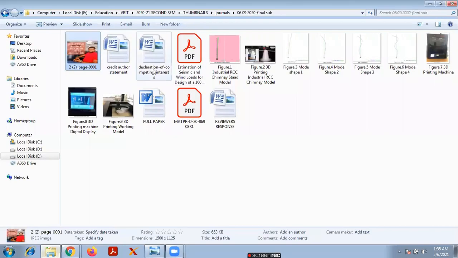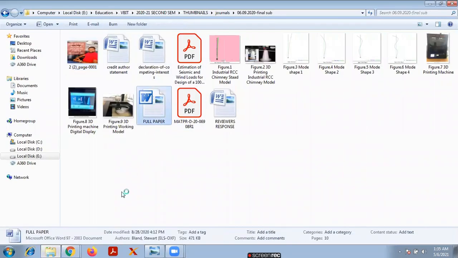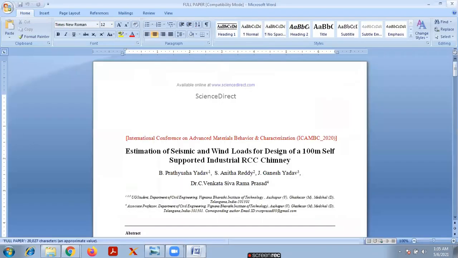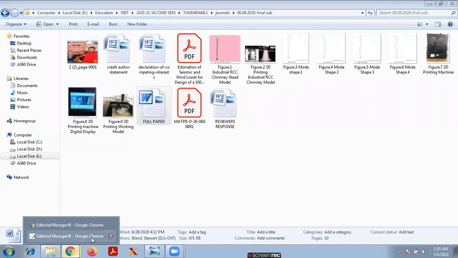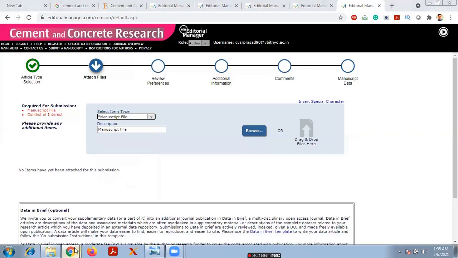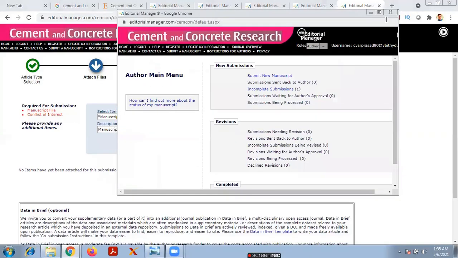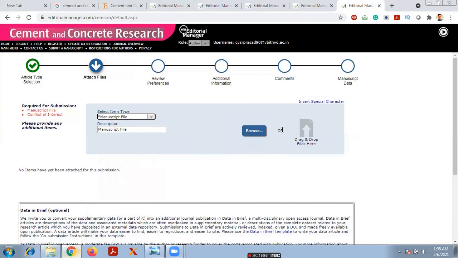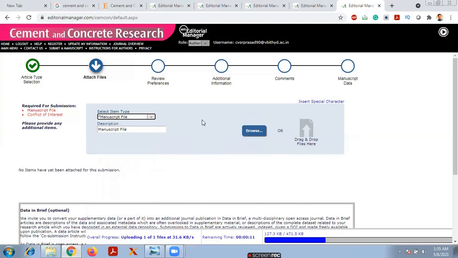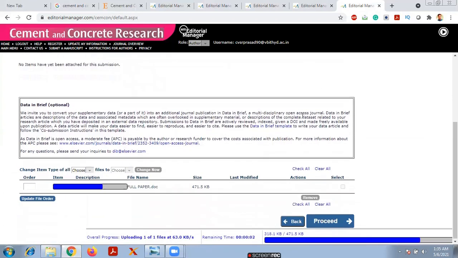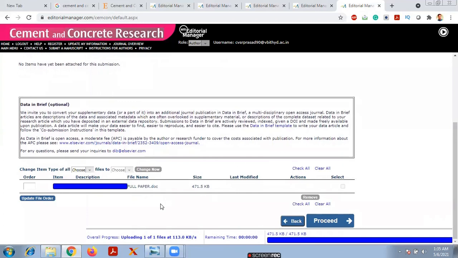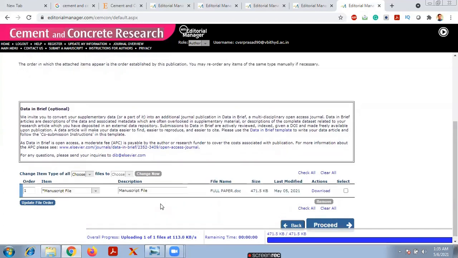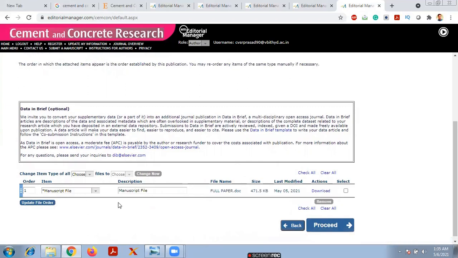I will open the manuscript here. It is a full length paper. Yeah, it is like this. This is the paper I am going to submit now. Please wait for 1 second. Yes, now I will submit the paper. Simply drag it here, or otherwise you can simply click on browse. If you see here, it is uploading the paper. The first item, the manuscript, is finished.